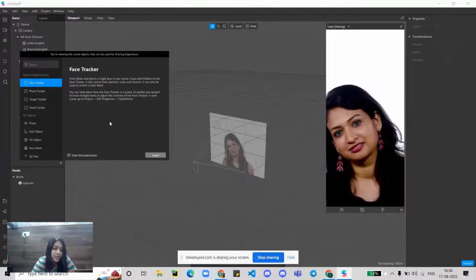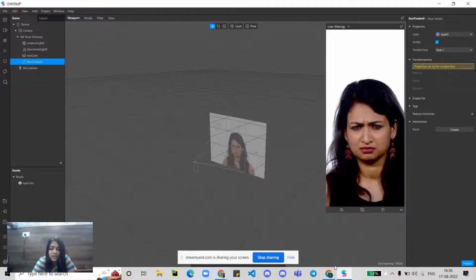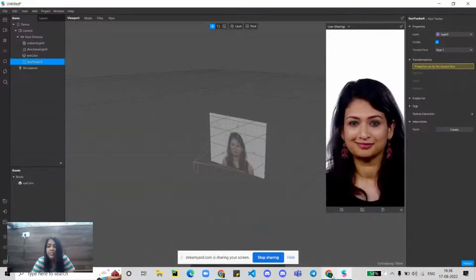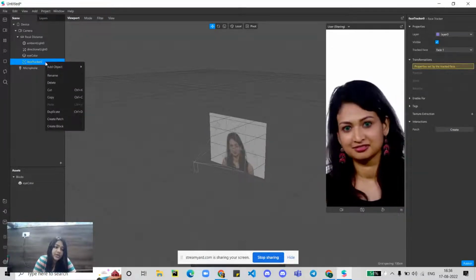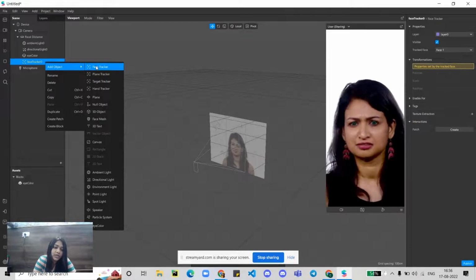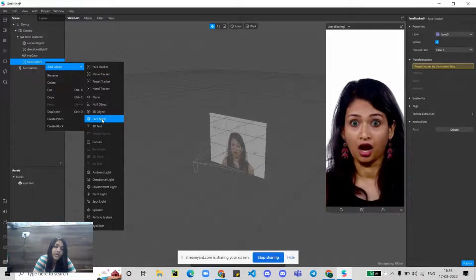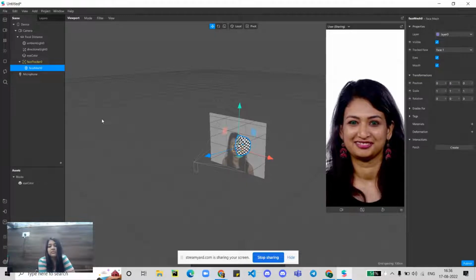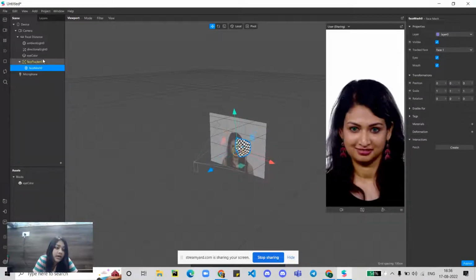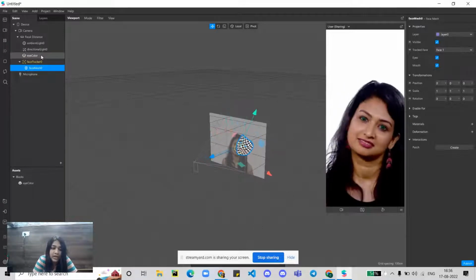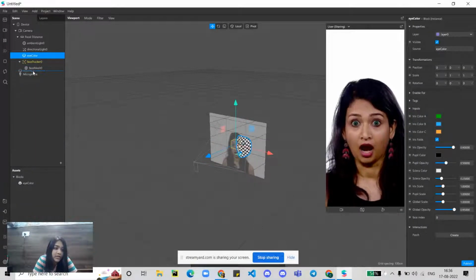So for now we'll click on the face tracker, we'll click on insert, and now it has been inserted. Now you can see that I have added a face tracker. Now what I have to do is right click on my face tracker and add an object onto it. Now I'll be adding a face mesh. Why I added a face mesh to it, the reason being, as we actually saw, that we can add an eye color.